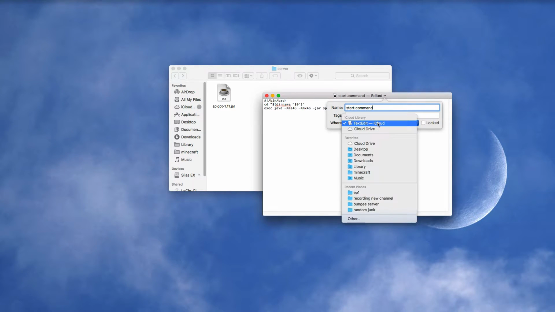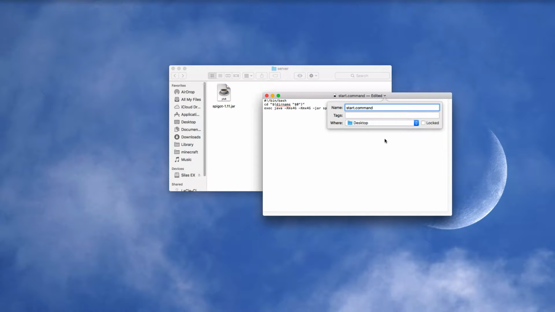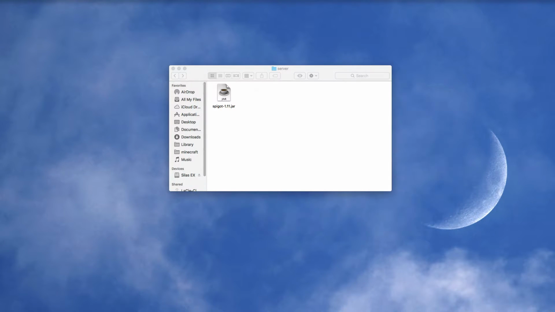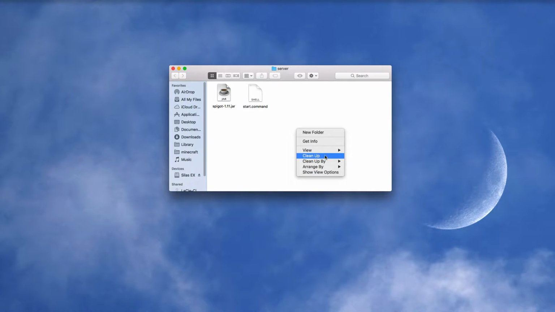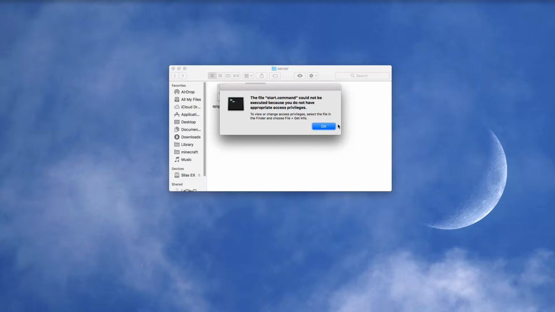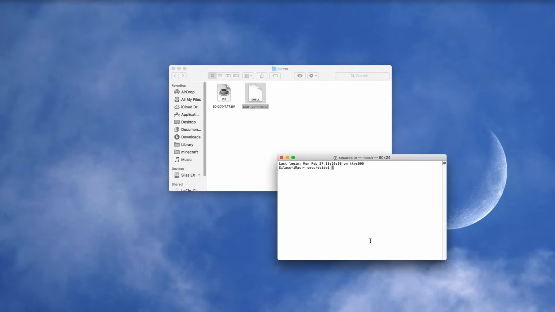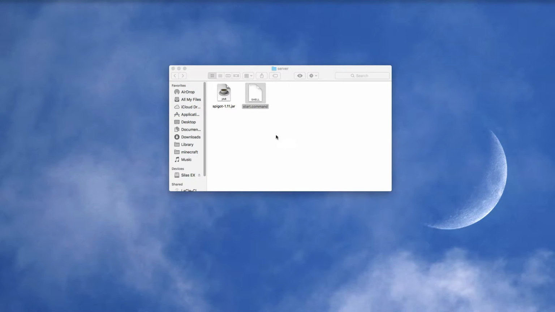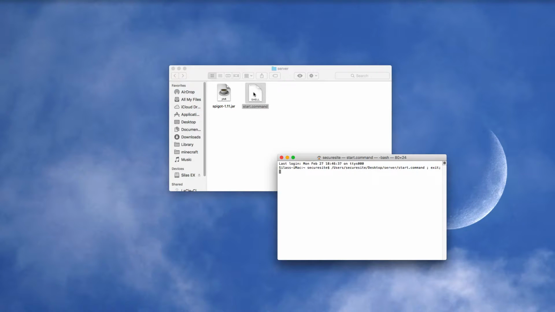Oh, I forgot to save it to my desktop. Then drag it into your folder. Just going to clean it up. And start your server. This will come up. It's the same as what I did in the last tutorial. All you have to do is go chmod a+x, space, and drag in the start command, then just hit enter. Now you can close out that, start up your server, and let it load.